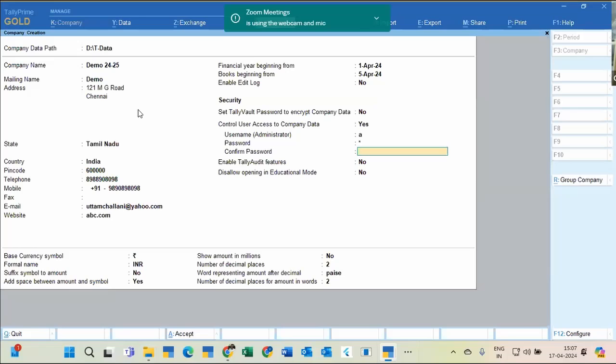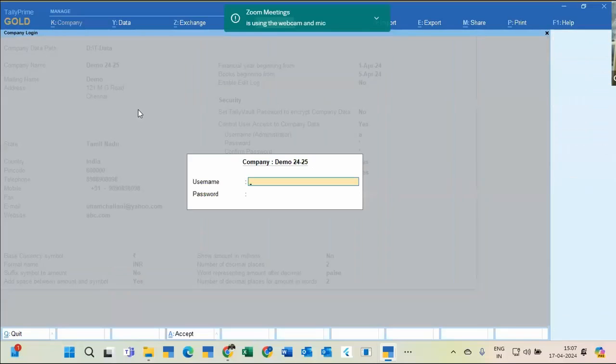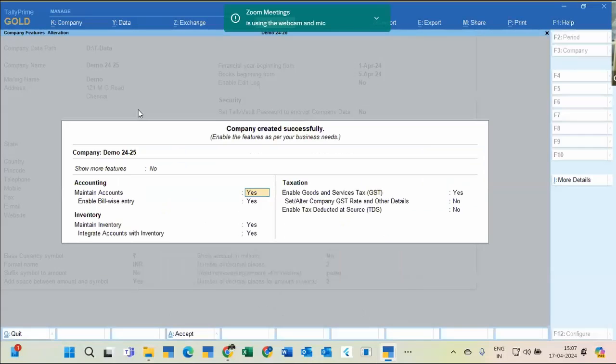I'm not explaining all this; I am getting into the features directly. I have created a company. Once I create a company, it will automatically take me to what is called F11.